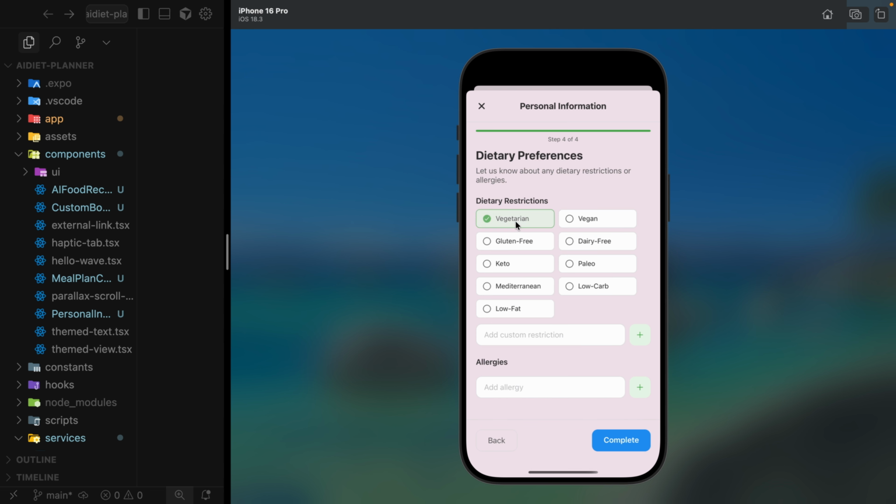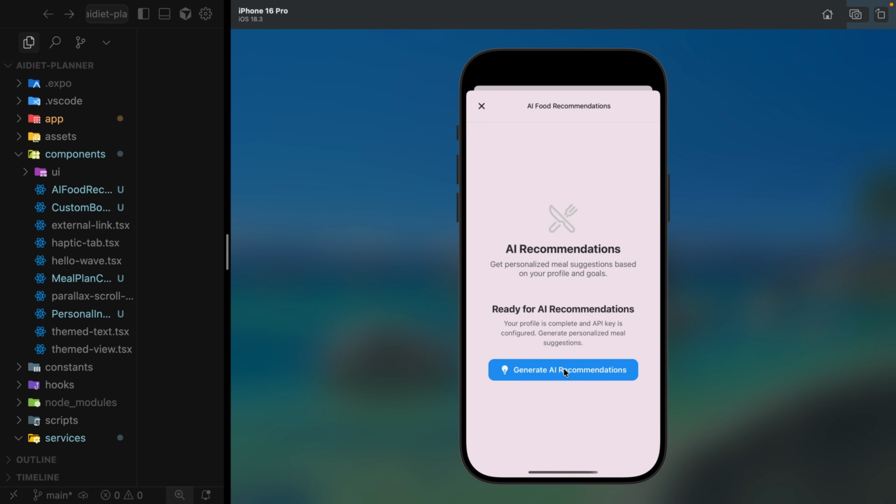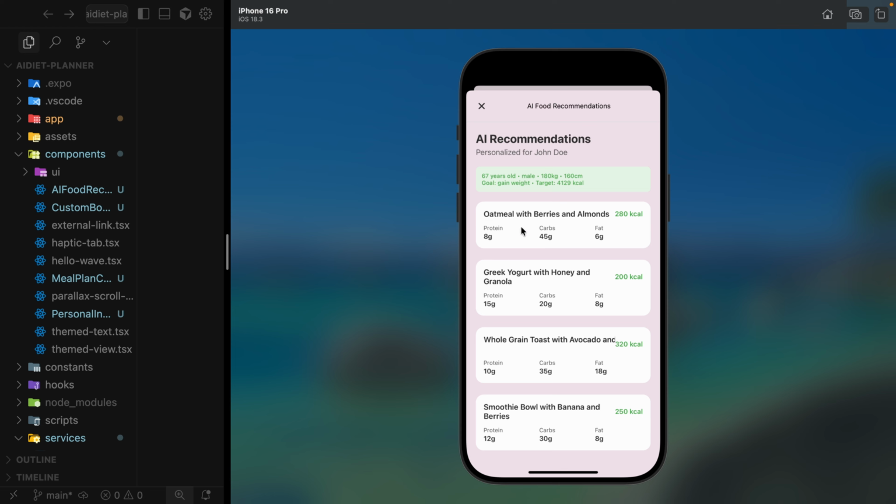If you have any dietary preferences, you can add them here, and then you can click to complete the setup. Now that the basic profile is configured, we can click on Generate AI Recommendations. This is where the Gemini AI will come into play, coming up with a recommended diet plan tailored specifically for the user, based on the information we just uploaded and added.